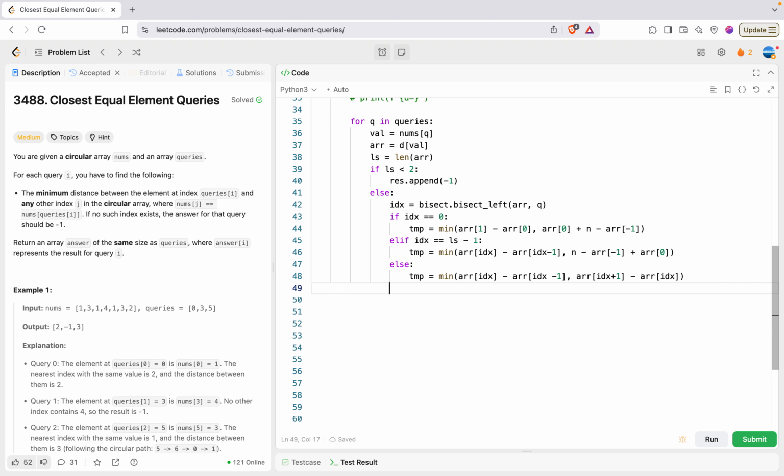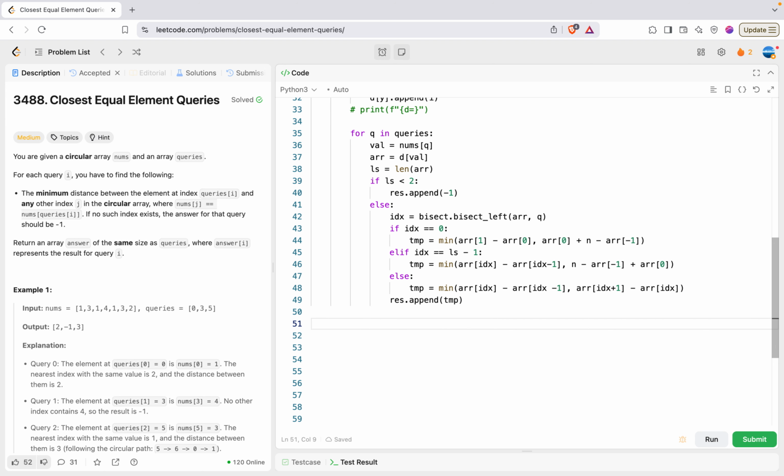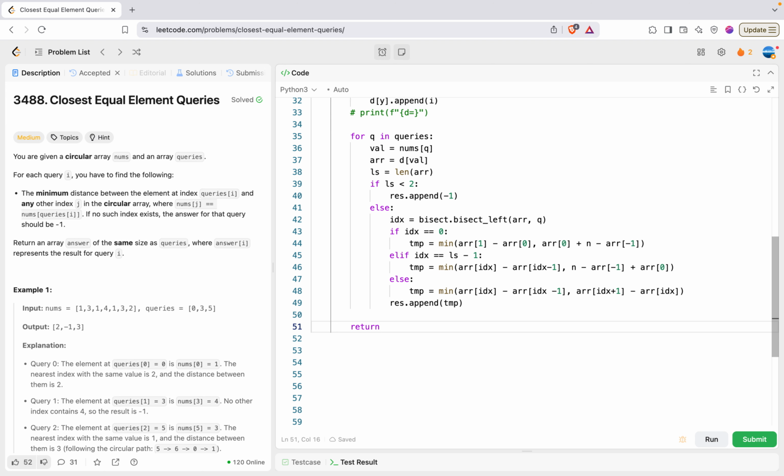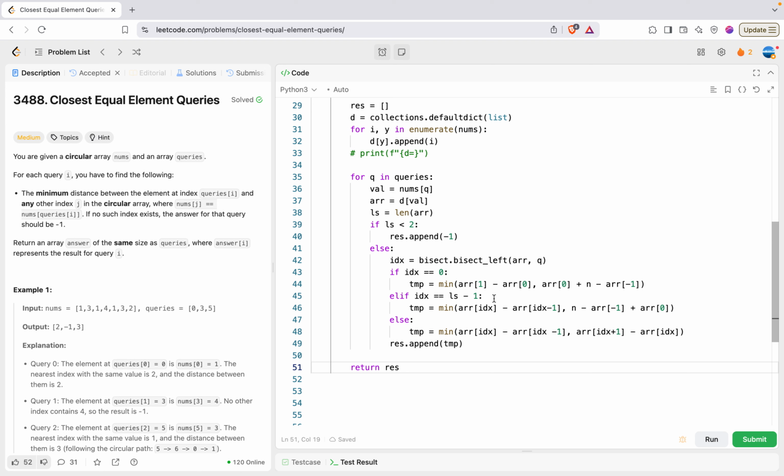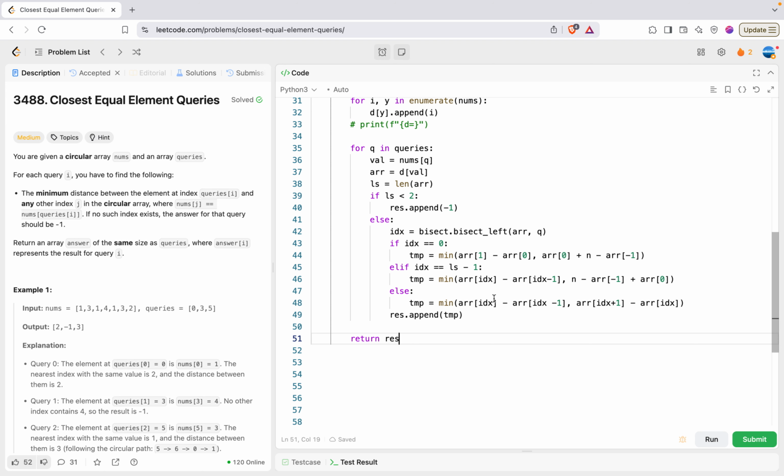So then what we are going to do is to append the current temp to the result. Now after this for loop, we just need to return the result. So this actually forms a full code for this problem. I guess the major part is this one and this one. If you cannot figure out this ingredient here and this ingredient, you can walk through an example to see if it's the case.